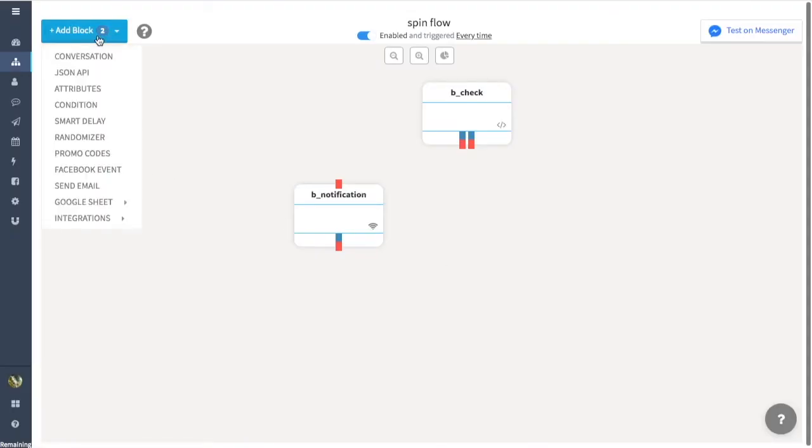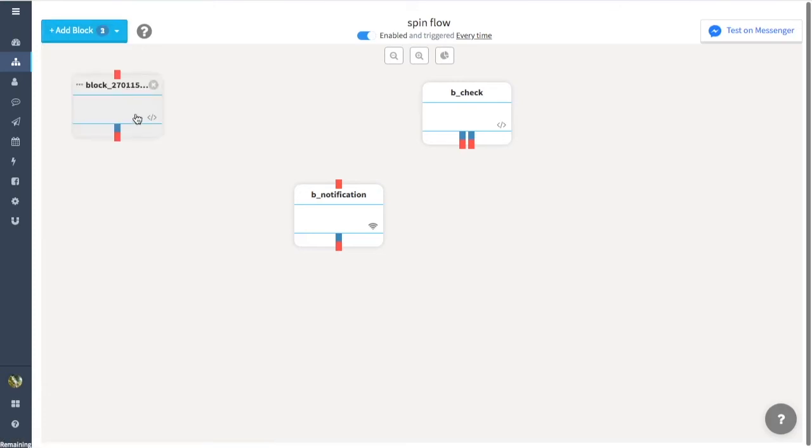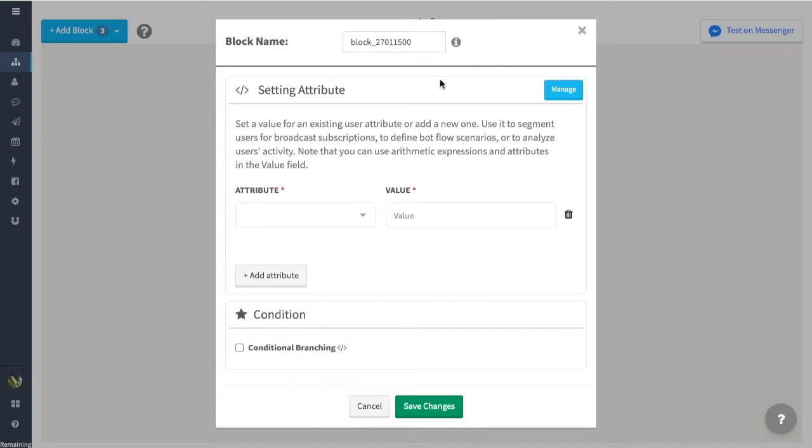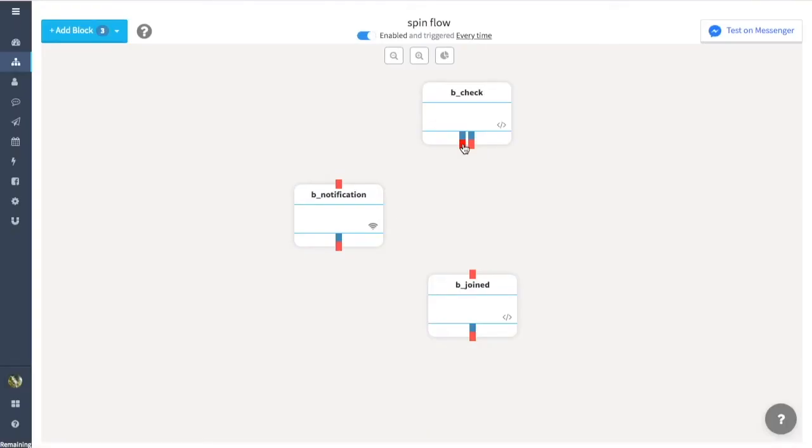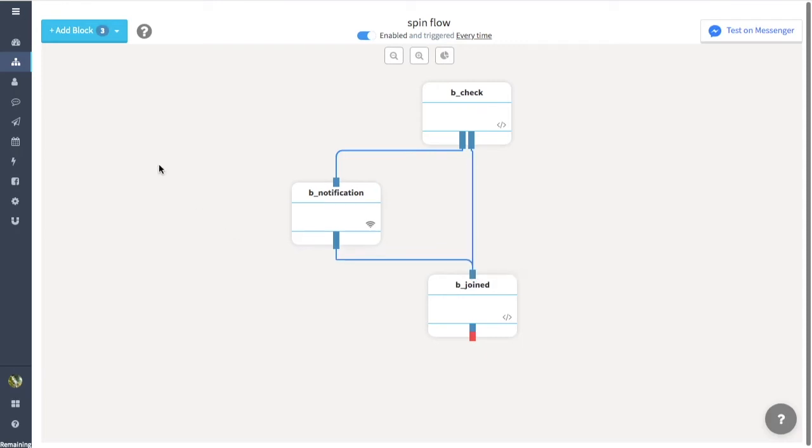And then after that, we're going to add another attribute block. So this one will correspond to the other branch here. So again, the first thing we're going to do is to set the name. So set the name to joined. And then the attribute should be set to participants, right? And then the value to 1. So this block will record that the user joined the promo already. Okay, so save changes. Before proceeding to the next block, I will first connect these branches here. So the first one go with this and the default one go with the second block here. And then after that, you should also connect this JSON API block to continue with the attribute block, right?